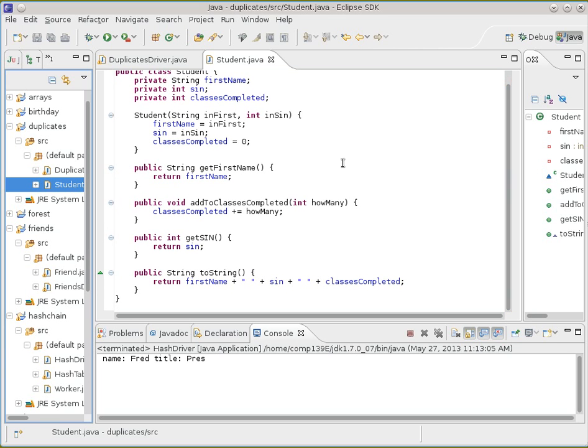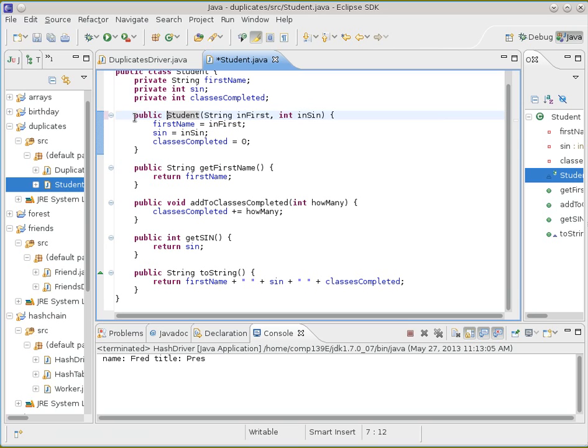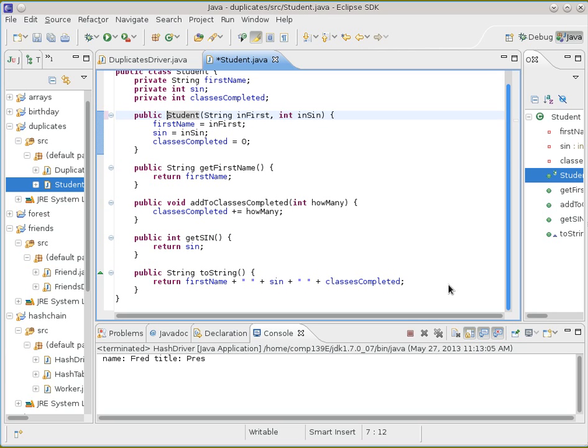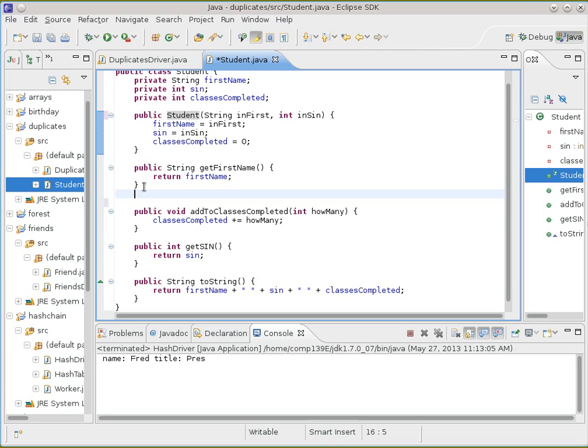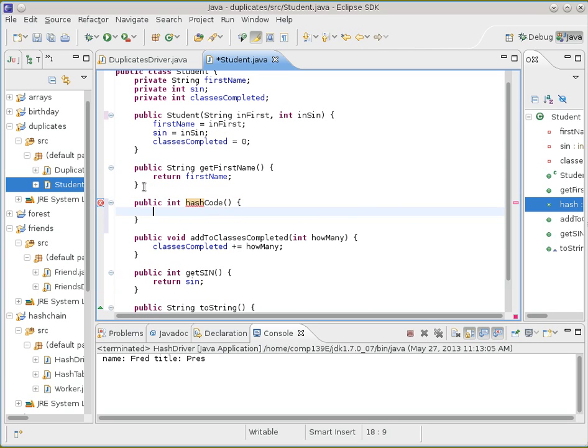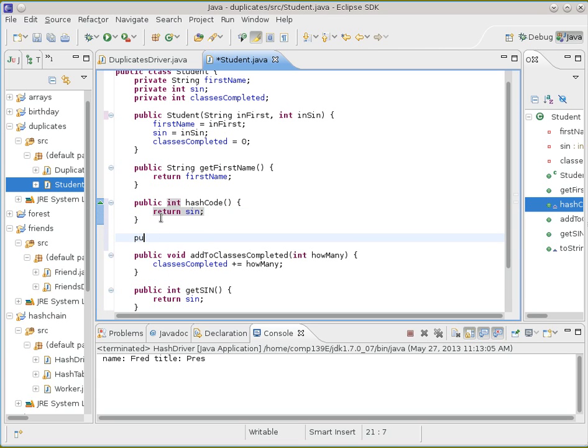And so here's a student class, which should be marked as public. And there's no hashCode or equals. So let's write one. So the hashCode method should return an integer. What's the unique thing about this student? Social insurance number. So that should be the unique thing. And equals can be the same thing. So the rule is they should always be the same thing.